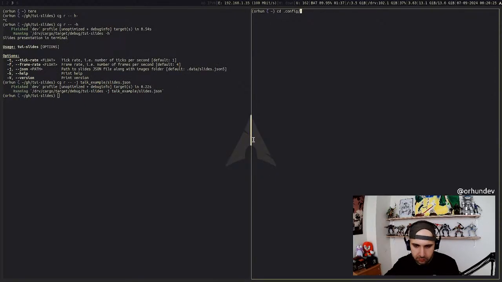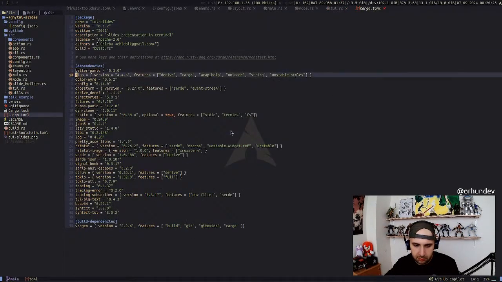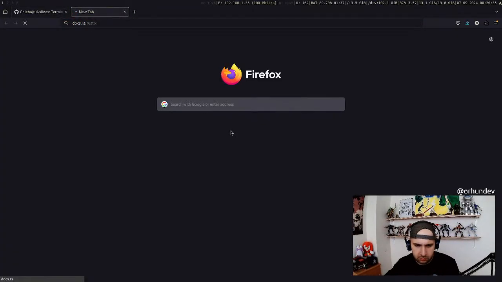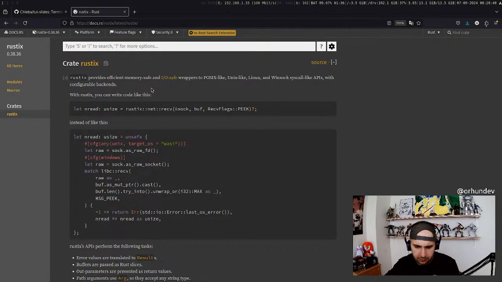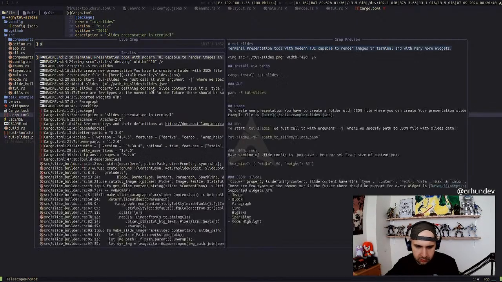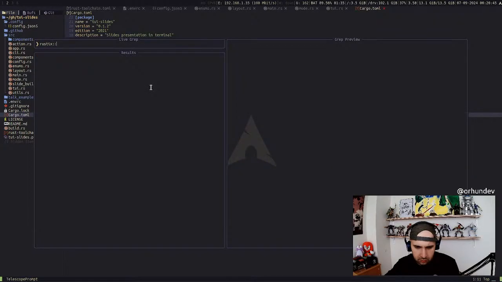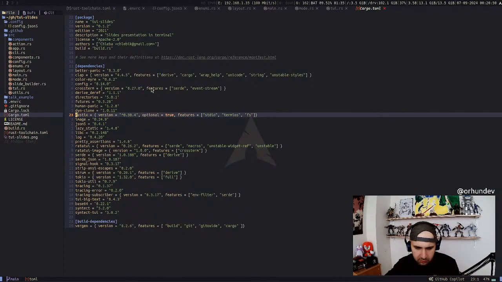Actually, the first contribution that I can make to this repository might be bumping the Ratatui version. Oh, there are a lot of dependencies. Wow. What is Rustix, by the way? I don't know. Rustix is safe IO POSIX file. Why? Where do you use this, man? You don't even use it, to be honest. Like, what?